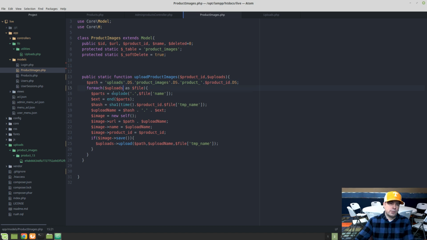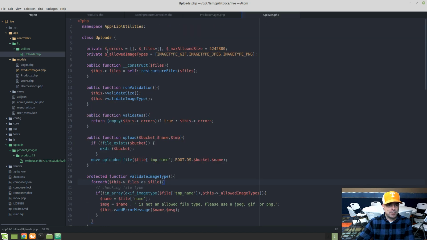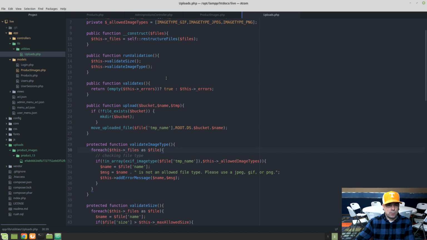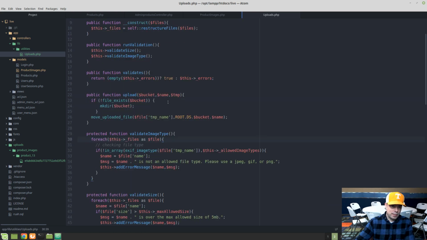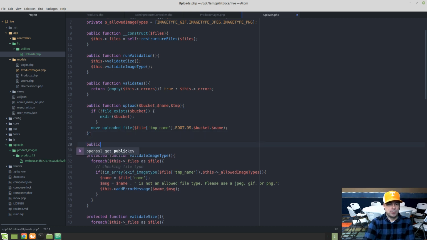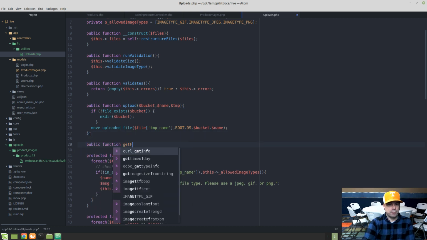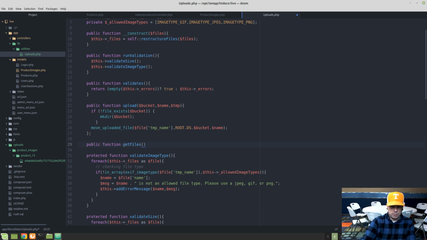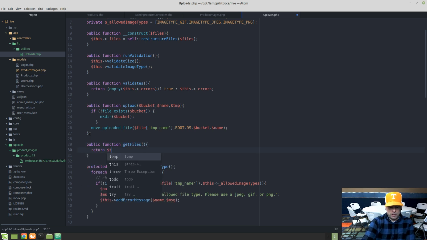Oh, all right. So this is a problem. I don't know if this is the problem, but this is a very big problem. We need to loop through the files inside of the uploads thing, and I think I put that as a private. I did. So what we need to do is add one more getter for that, which is super simple. So it's just a getter. So public function get files, and that's just going to return this files.